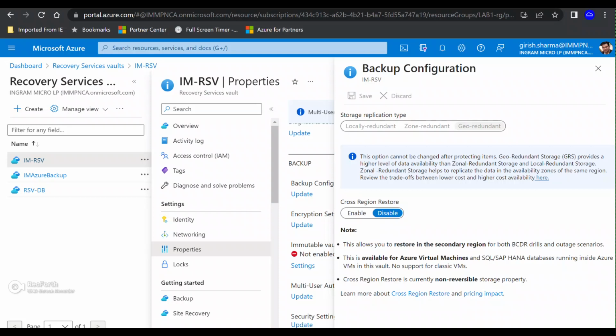Now in this case, you can see it's already grayed out because I've already used it. For my company, geo-redundant storage is okay because I want to keep the data between two regions. You can also see that there is a cross-region restore option, and right now it is disabled. I can always enable this, and when I enable this, the storage that is going to be used in the backend is read access geo-redundant storage.